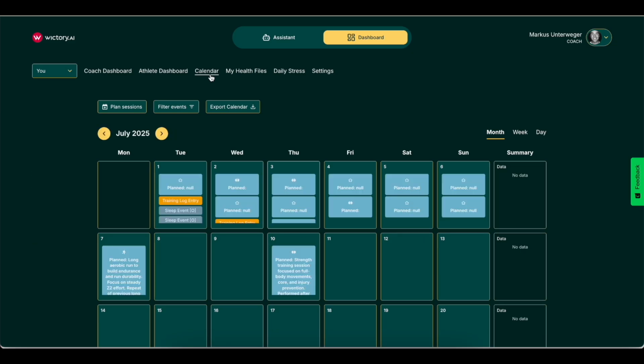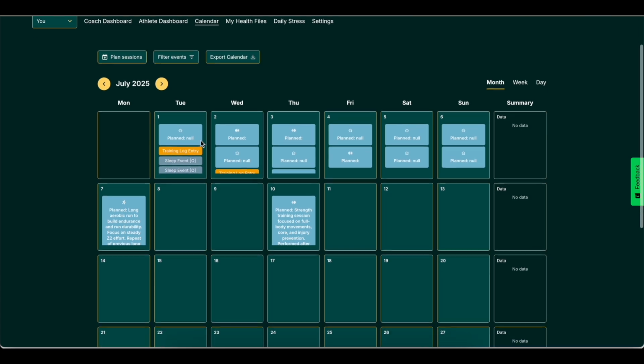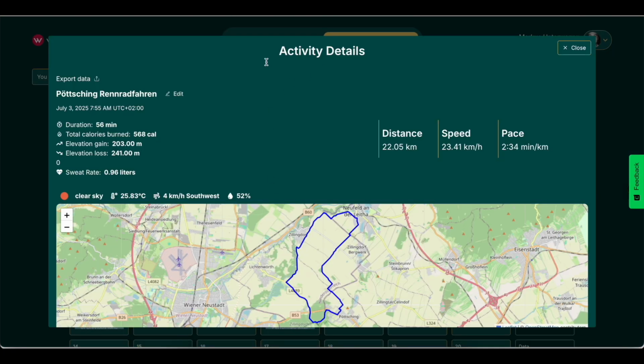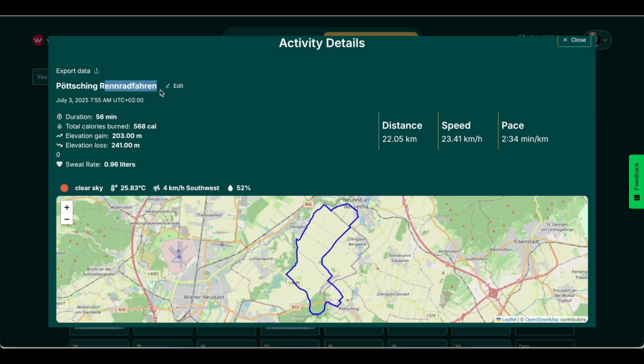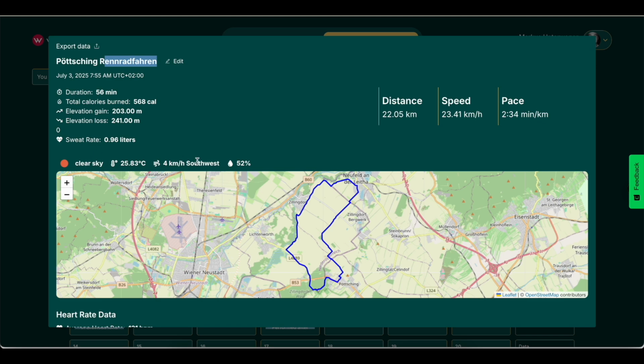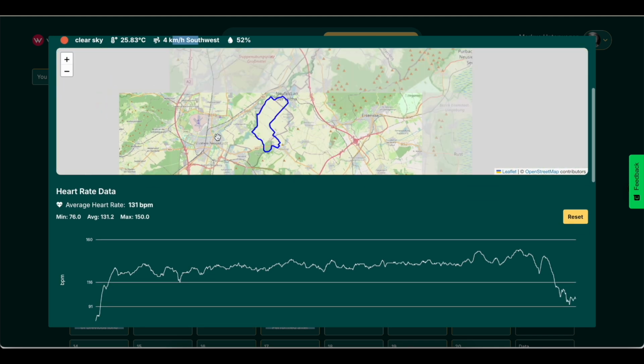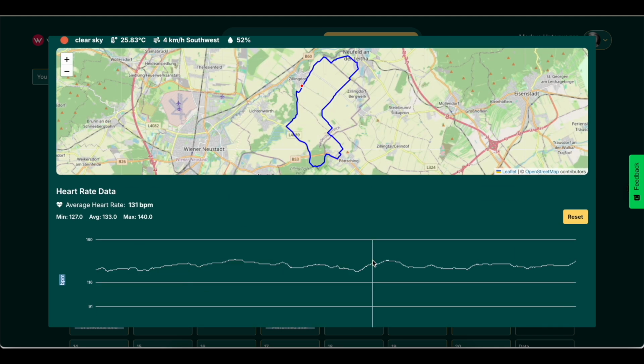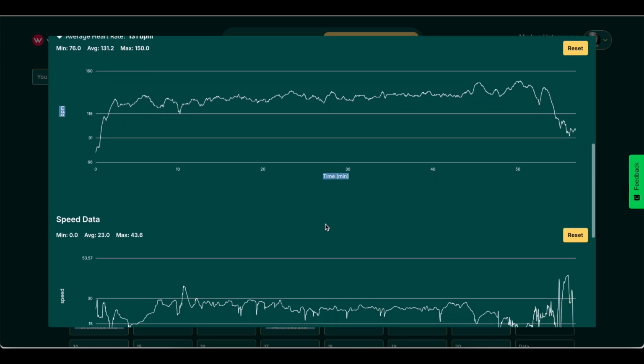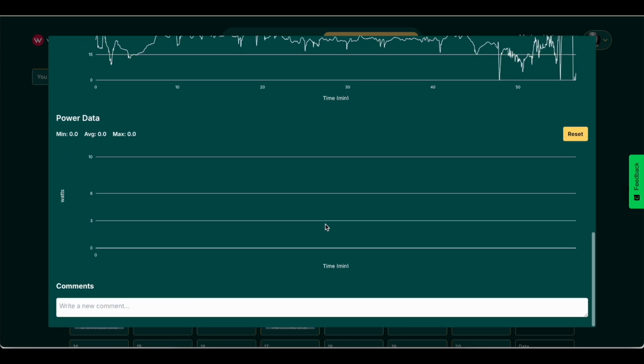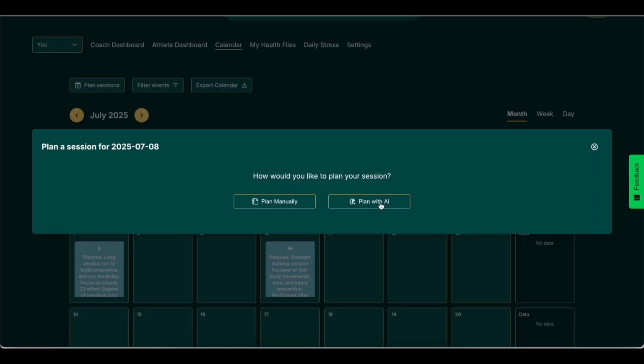Calendar. The calendar view offers a day-by-day layout of all recorded events. You can click into any session to access specifics like duration, weather conditions, heart rate trends, speed, and power metrics if available. From there, you can zoom in for a deeper look, leave comments, or tag the athlete directly with updates or feedback.